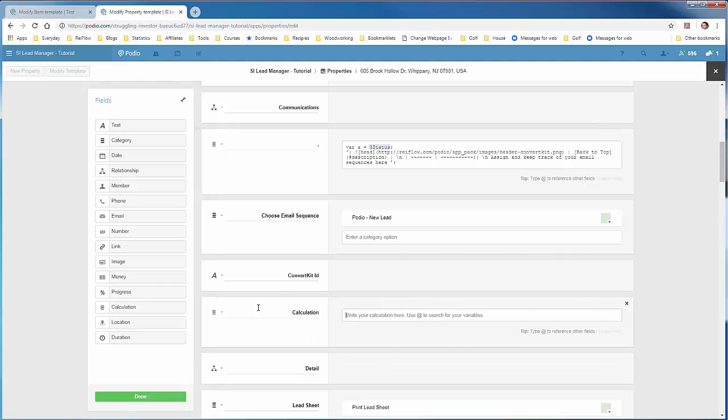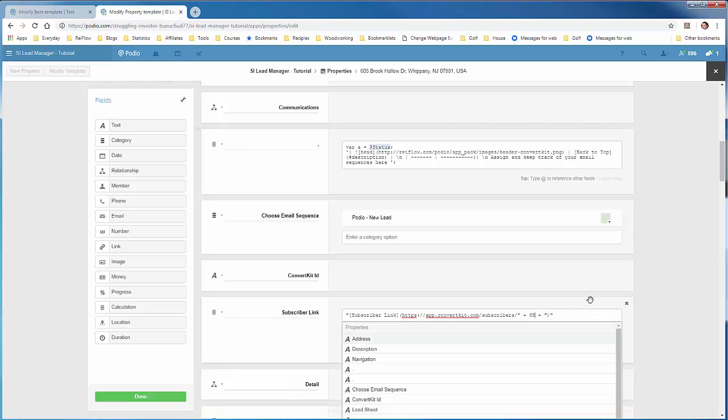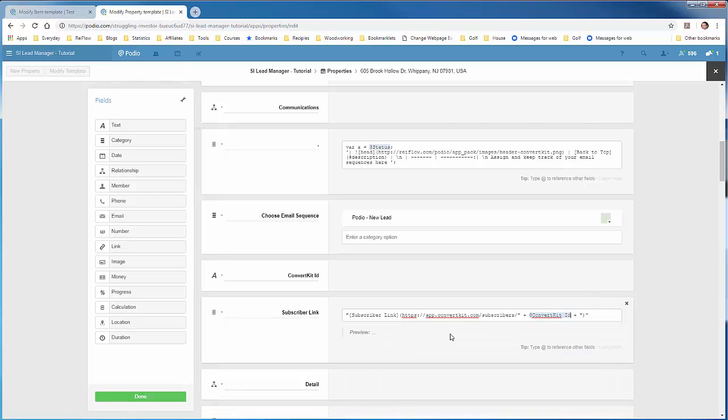Pull the calculation field underneath the ConvertKit ID. Call it subscriber link. Spell that right. And then we'll add in the code. I'm going to cut and paste it from the tutorial. And the one thing we have to always do when we cut and paste is re-enter the field tokens. And there's the ConvertKit ID field we were looking for.